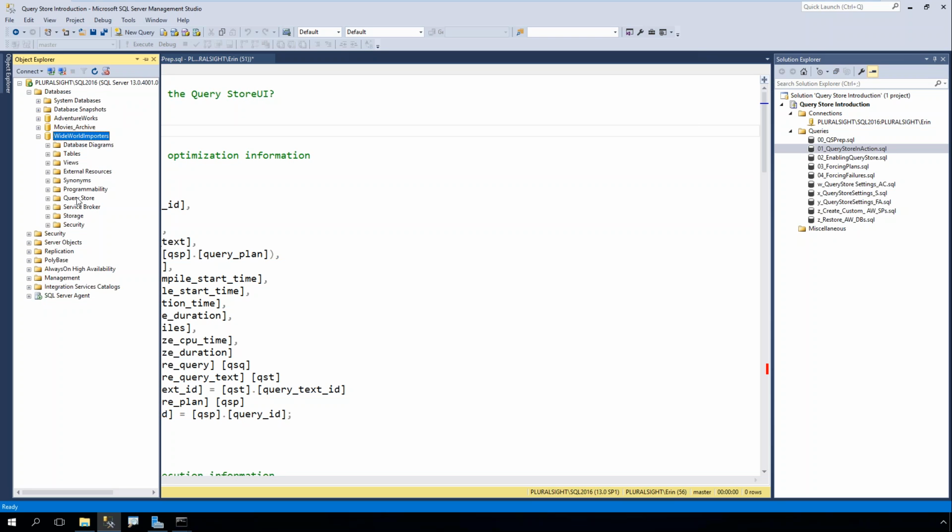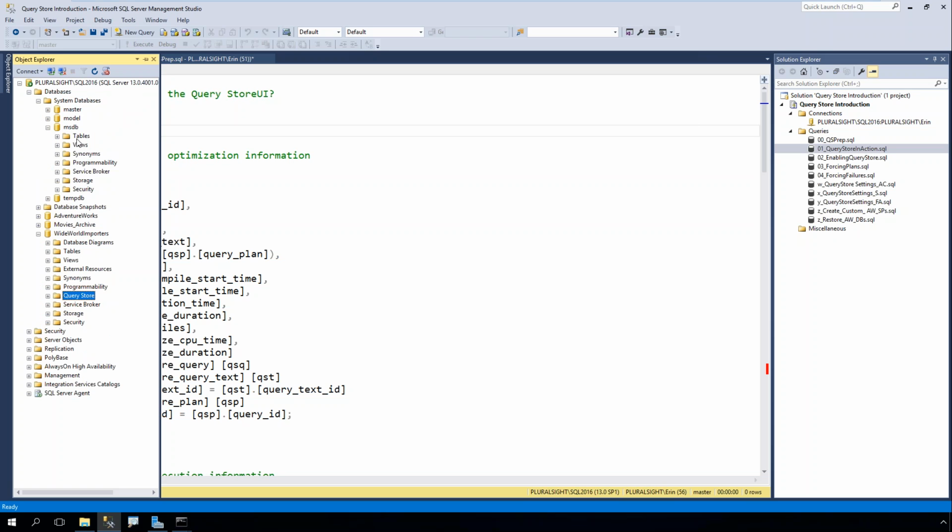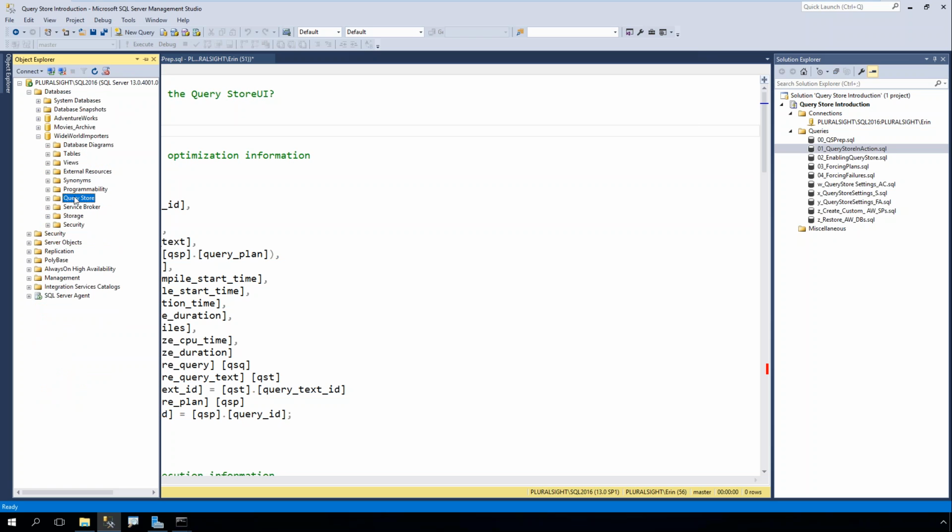And you'll see that within Wide World Importers, I have Query Store. Now, if we expand AdventureWorks, I have it as well. If we expand the system database in MSDB, you'll see that there's no Query Store here. Okay, so this Query Store panel shows up here because I've enabled it for this database. And when I expand this, I have 5 different views that I can dig into.